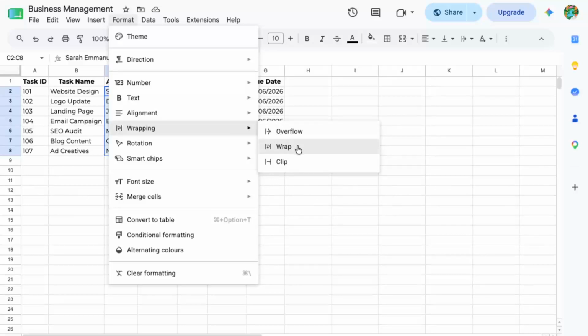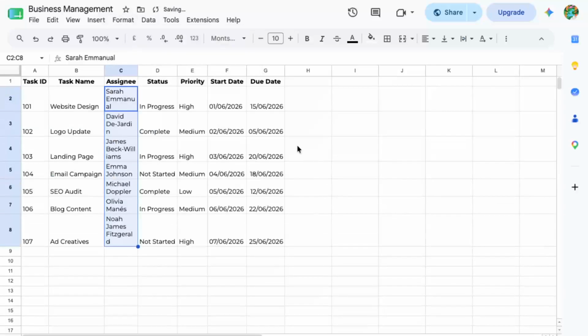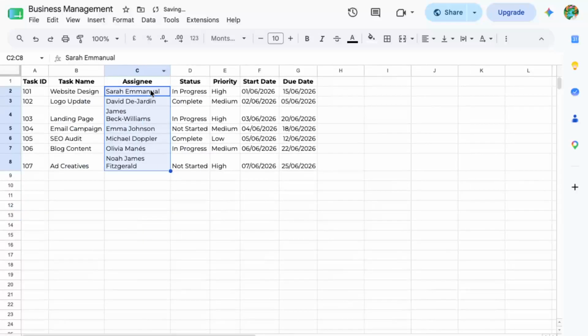Then click on Wrap. As soon as you do this, Google Sheets will display the text on multiple lines within the same cell instead of leaving it cut off in a single line. In many cases, the row height will automatically increase, so all of the text becomes visible without you needing to manually resize anything. That's it.